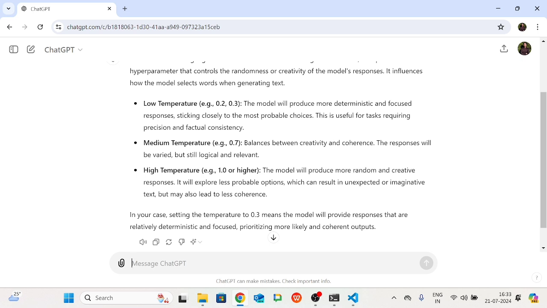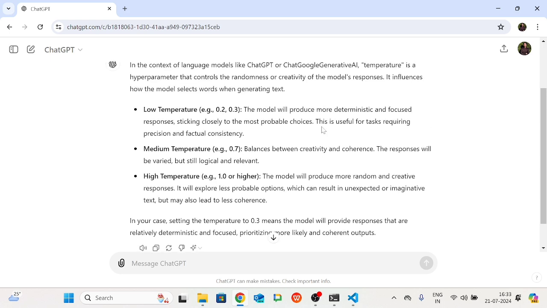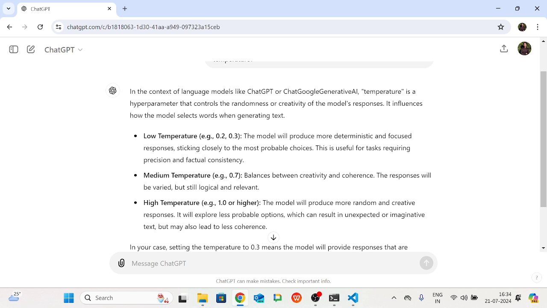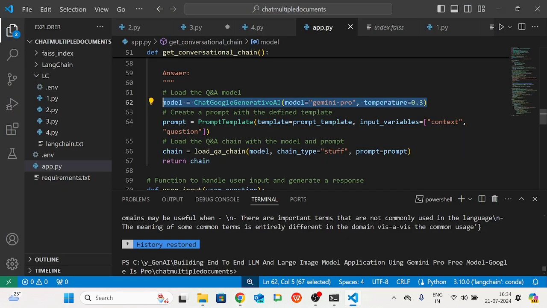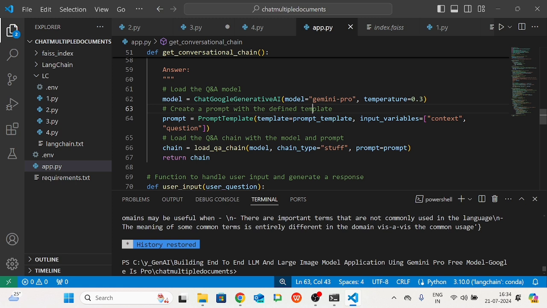So it depends on us what we want to set. In my case, I have set 0.3. You can try 0.4, 0.5 and see what type of answers you get. That's the main thing, the temperature. Here a definition is written: a hyperparameter that controls the randomness or creativity of the model response. This is where we deal with the temperature. I hope it is clear now.